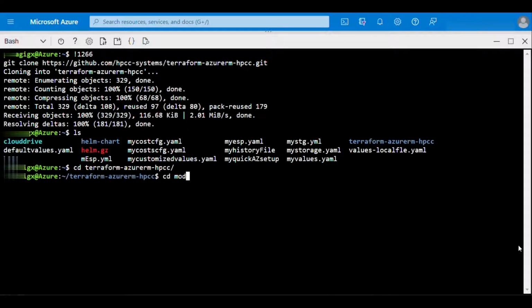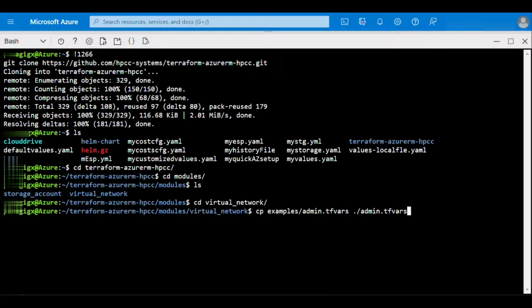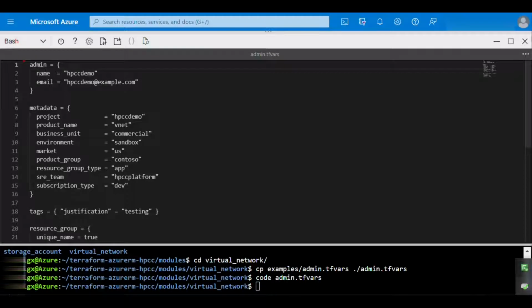Change directory into the virtual network module directory first. Copy the admin tf-vars file from the examples directory to the module directory as illustrated. Edit the admin tf-vars file using any text editor. Modify two values in the admin block of the tf-vars file, adding your name and your email. So go ahead and make this change and save it.